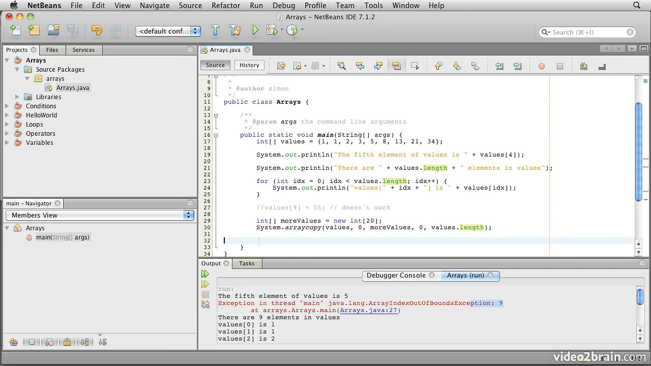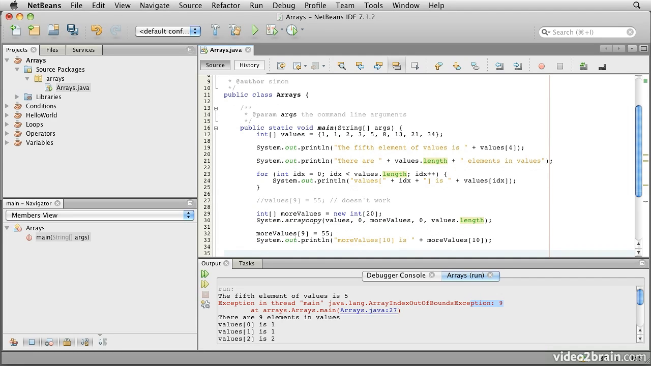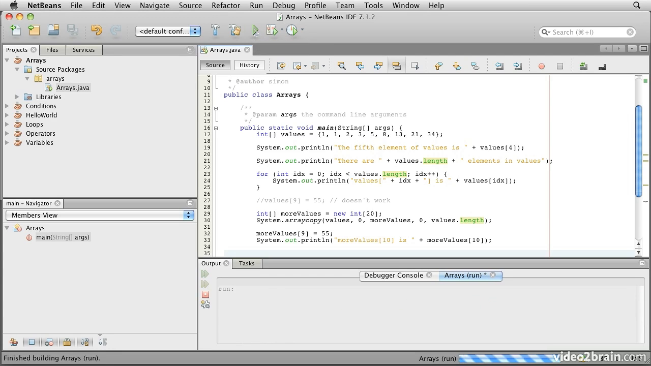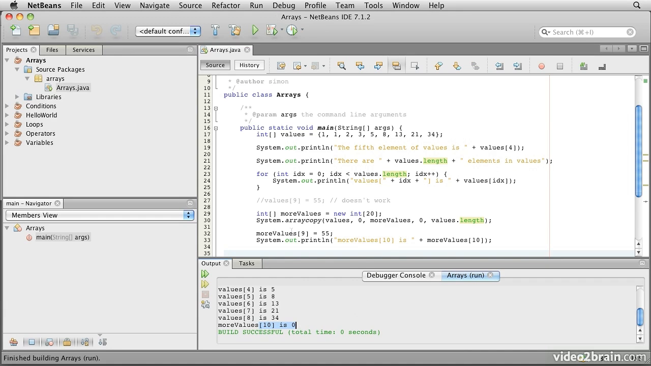Now that we have a longer array, we can add the additional values to it. So now we can set the value of moreValues 9 equals 55, and then we can print out moreValues 10 if we want to, because that value exists even though we haven't set it to a special number, therefore it will have the value of 0. So here you can see moreValues 10 is 0, and this assignment of moreValues 9 did not cause a problem like it did before.